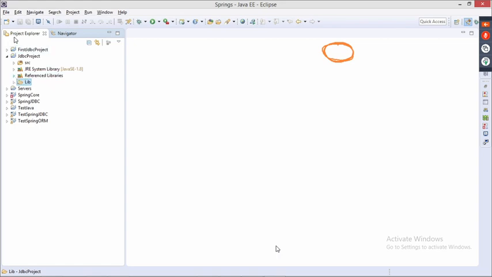So now if you go to your project explorer, once again you can see JRE. Inside that, you can see referenced libraries. But this time you will not see the path at all. You can just see the jar file.